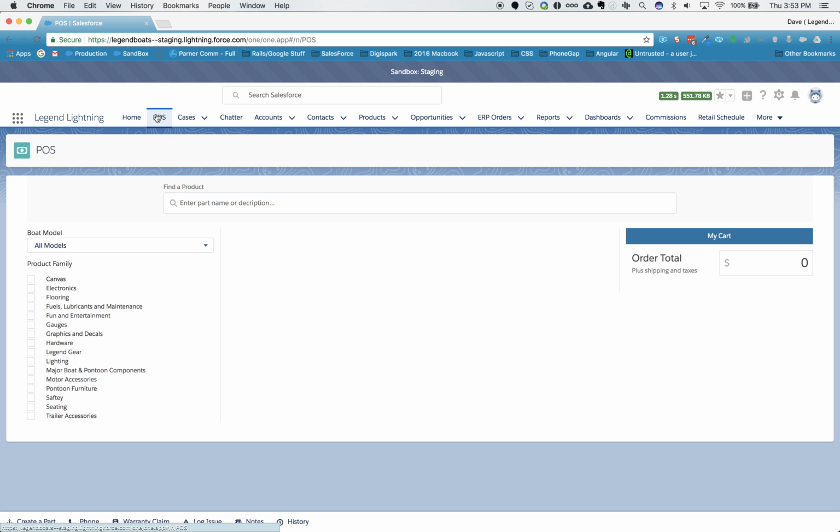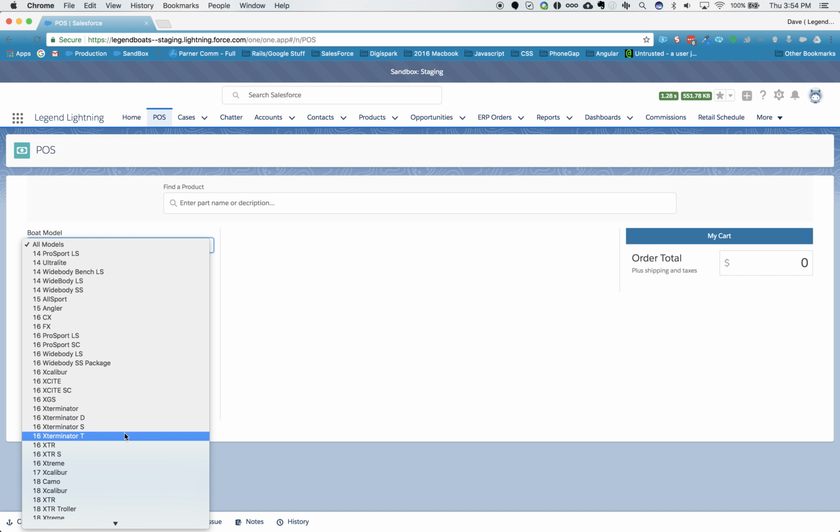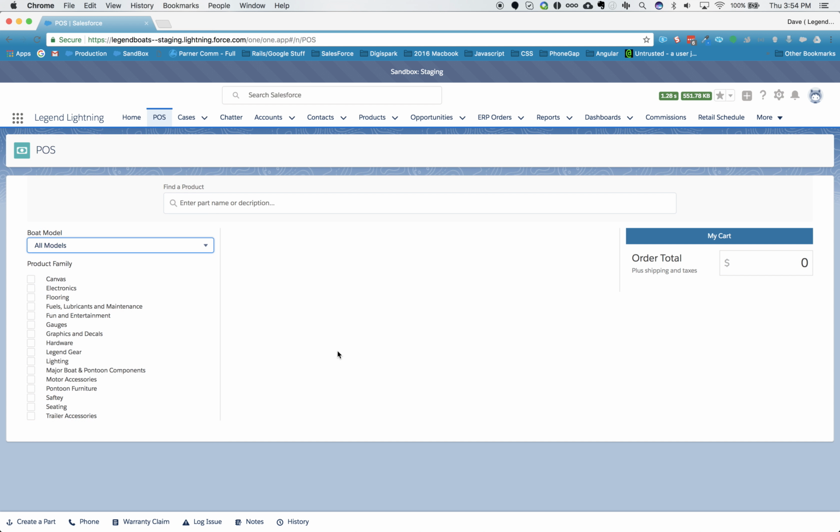Anyone who's been introduced to the partner community will notice this is pretty familiar. This is what we built as a parts ordering tool for our partner community. It turned out very well, so we're bringing it to you. You have a search up here that will search part numbers, descriptions, and part names. You can filter by some of these families here, and you can even filter by boat models.